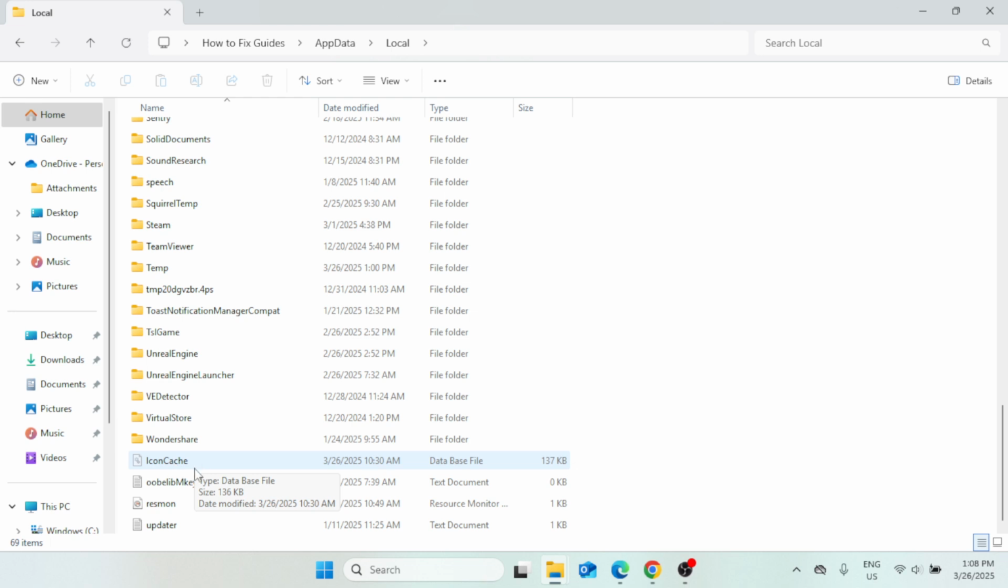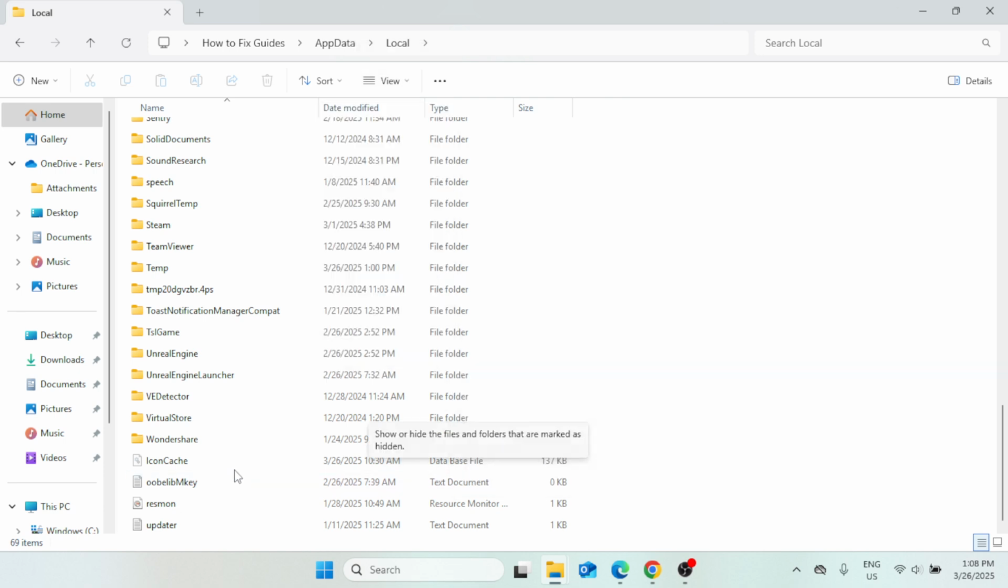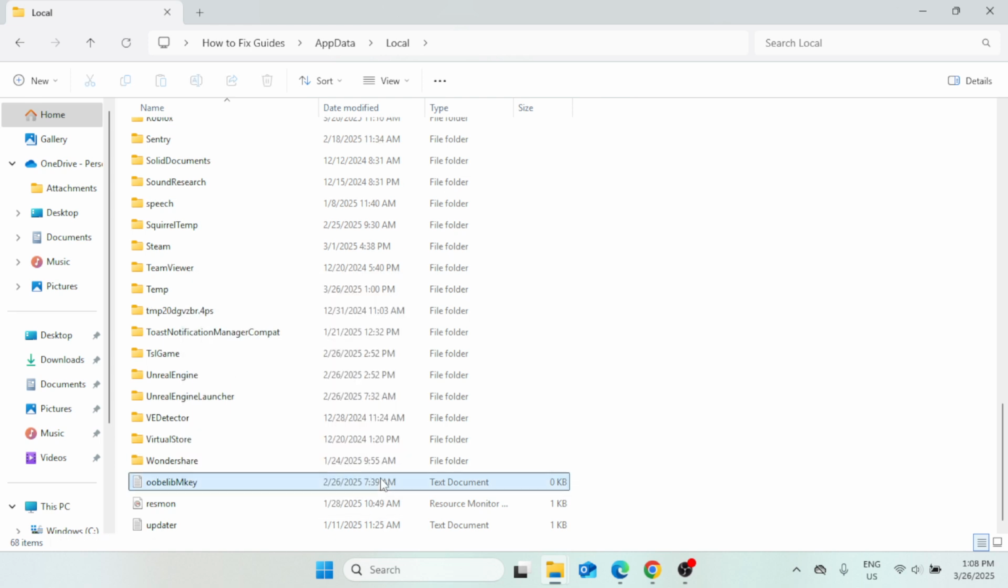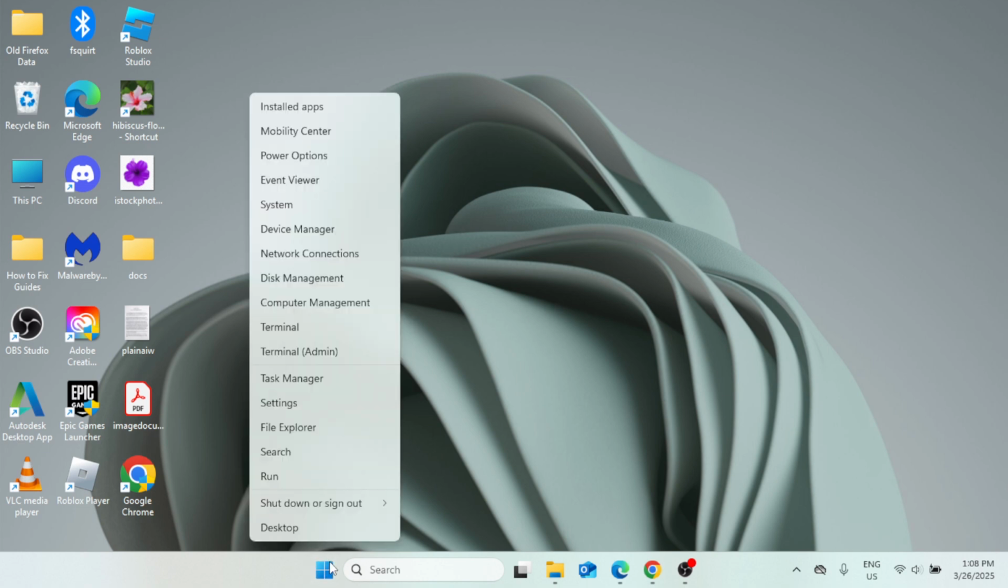So once you find the IconCache, now if you cannot find this too, you need to enable view. Click on View, click on Show, and click on Hidden items. And once you find the IconCache, right click and then select Delete. Once done, close out of here. After that, you just need to restart your Windows. Right click at the start button, shut down or sign out, and restart.